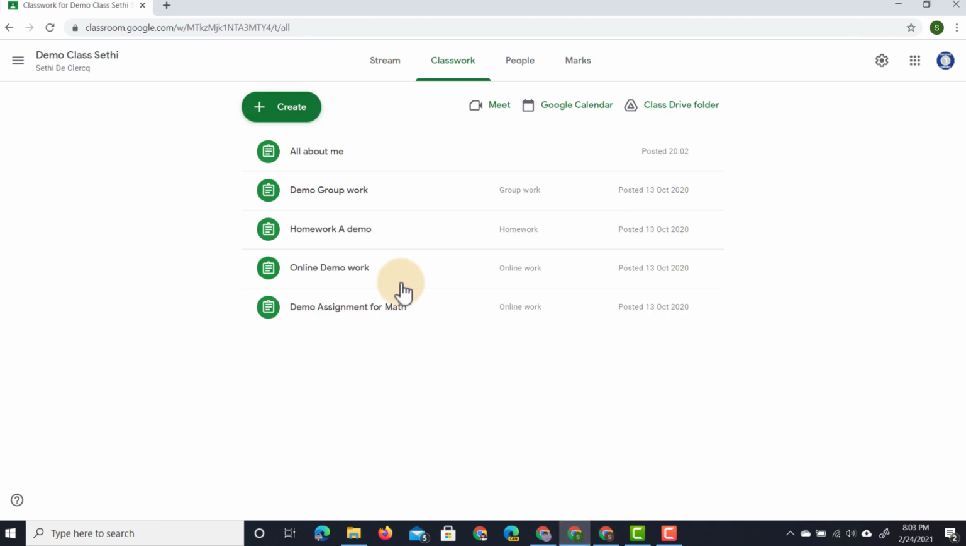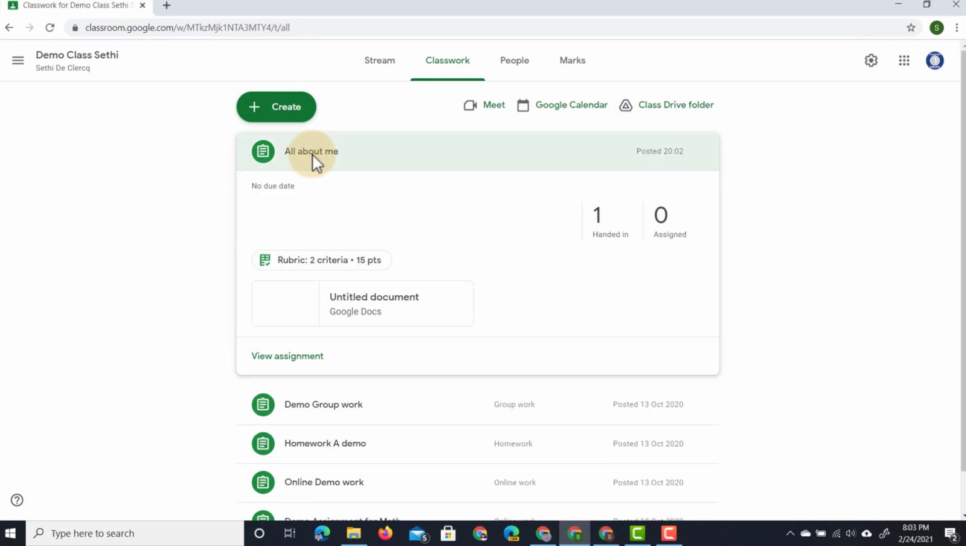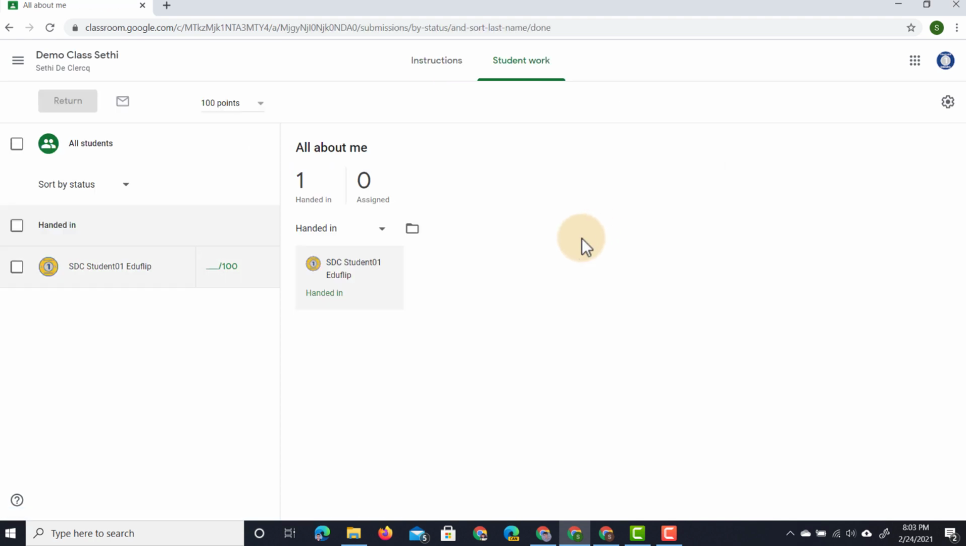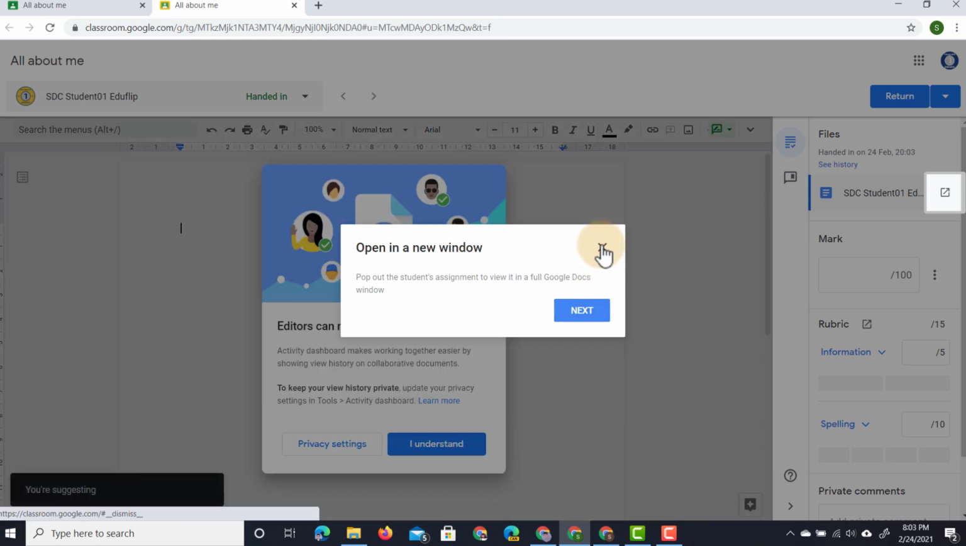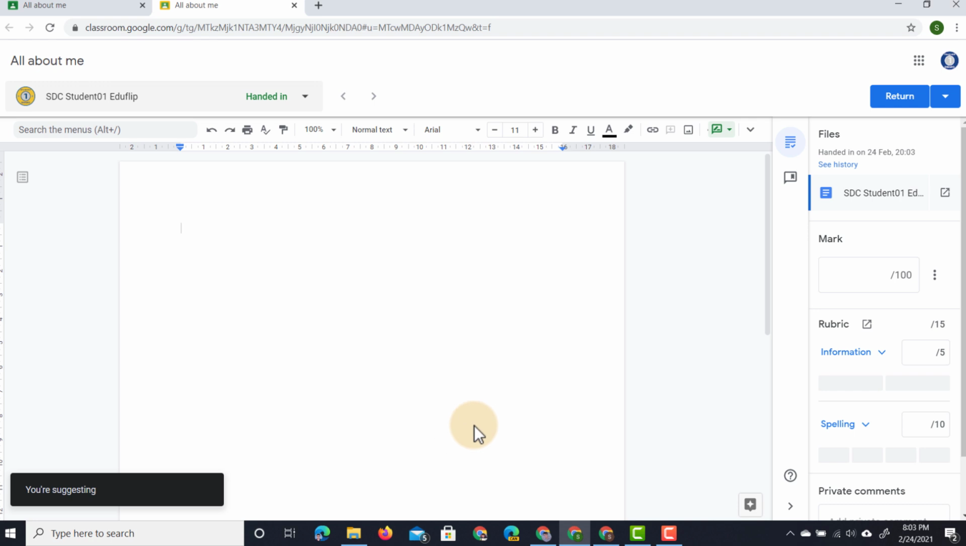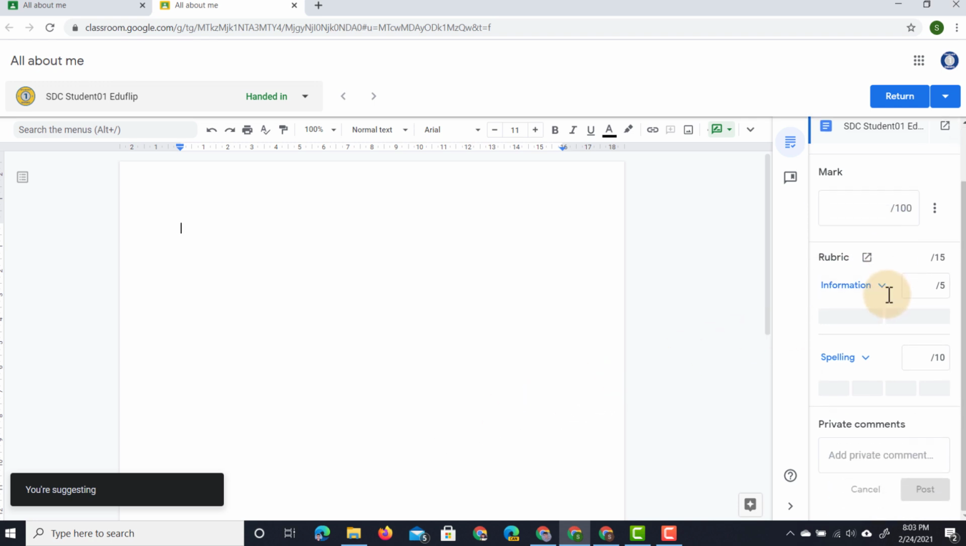So let's go ahead and open up the teacher's view. We're going to open up the All About Me assignment. You can see that one student has handed in his work. We're going to click on that, and we here see that this student has handed in the work. We can open up that work, and this is where we start grading it. Now, because we've attached a rubric to it on the right-hand side, we see that we can now start marking it, and we can use our rubric.